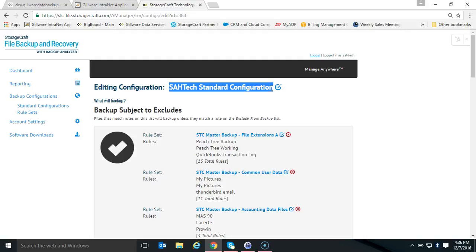It's a cool tool. It shows you kind of the power of the Backup Analyzer and the rules engine. Tomorrow I'll show you how to go ahead and create rules directly through your backup configuration view.